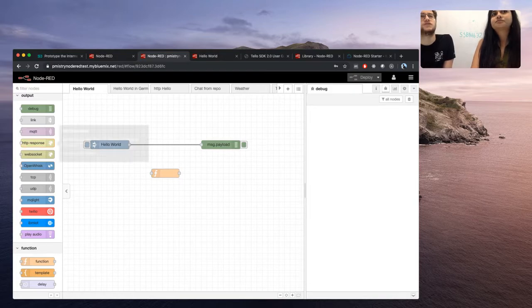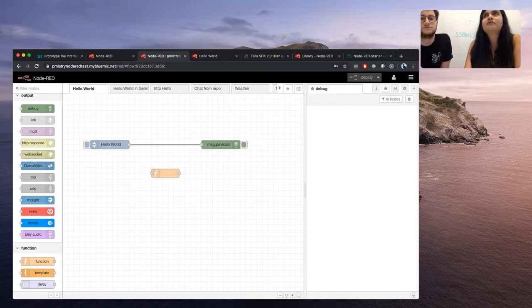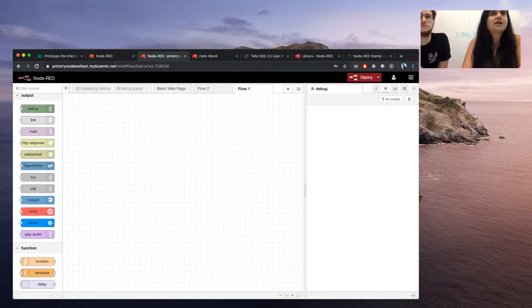So is debug kind of just like a log, like it logs it somewhere? Yeah, exactly. If you were to think about a console.log, that's kind of what a debug node does. So let me just start with a blank slate here.